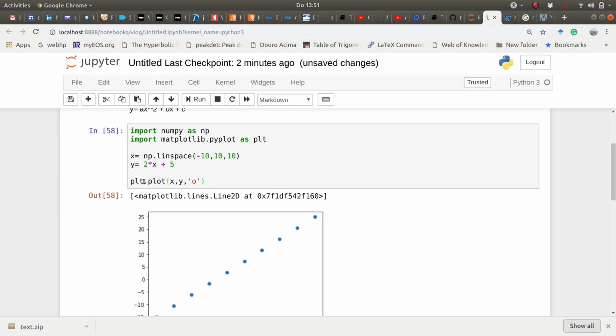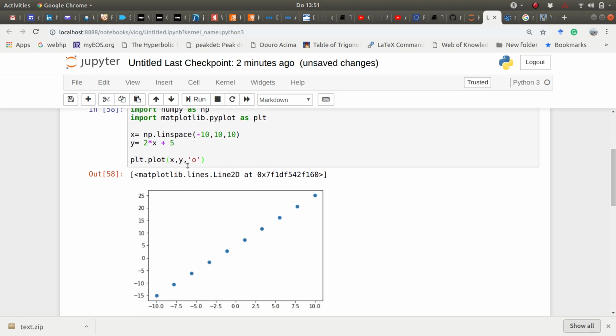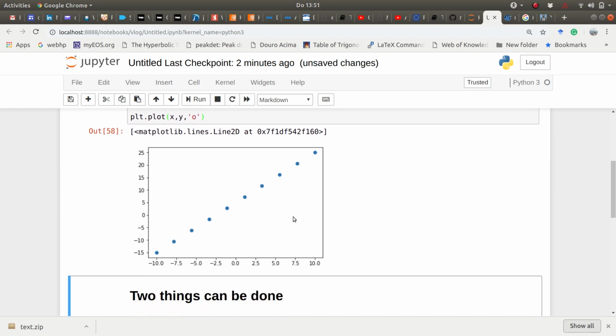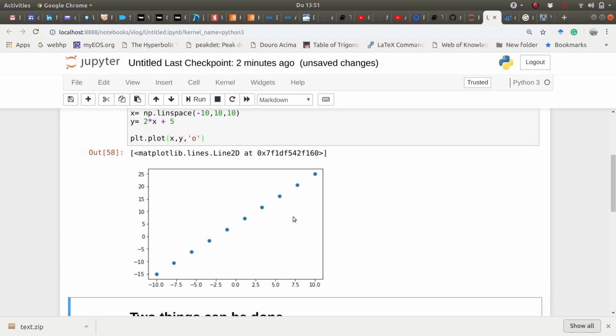So for the plot, instead of plotting a line, I'm just plotting circles. For every point I plotted a circle. So assume that this is your data. It need not be a straight line like this; this is the ideal case. So this is your data, and you have only 10 points, right?